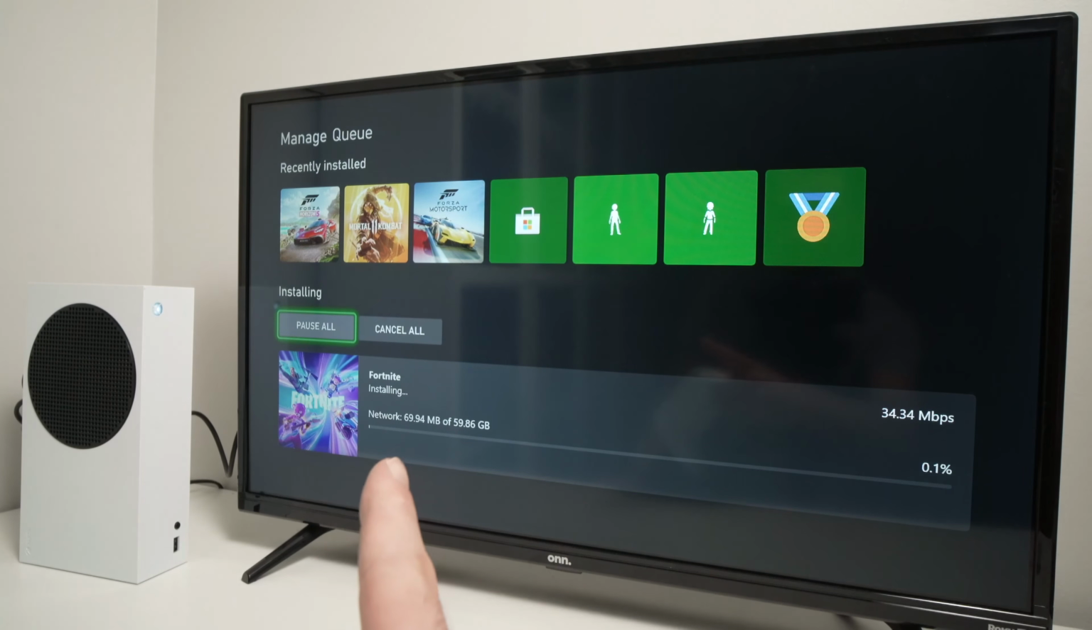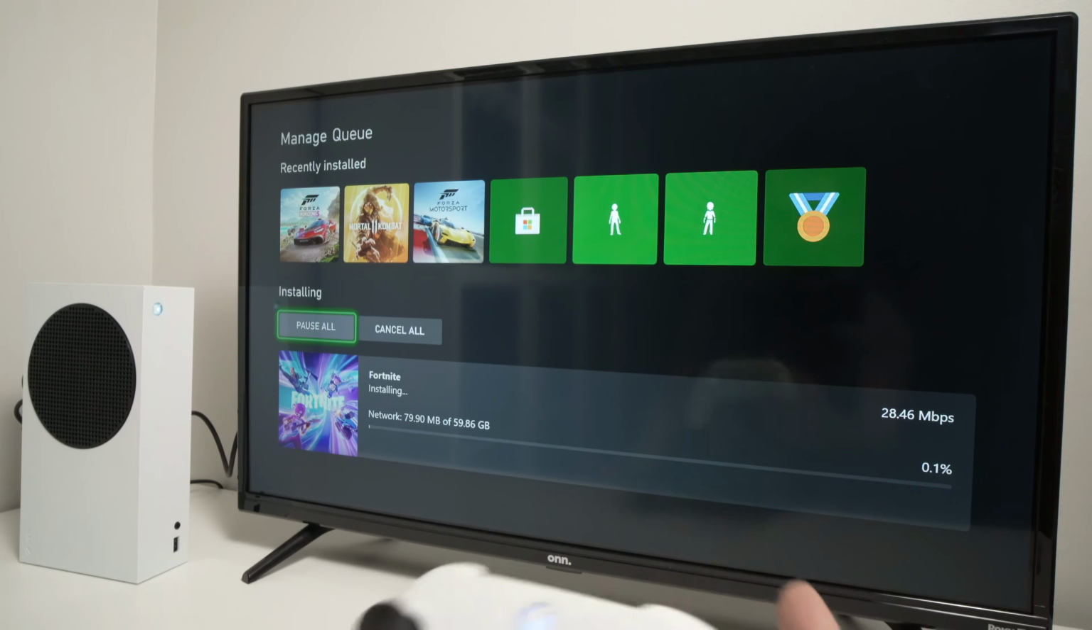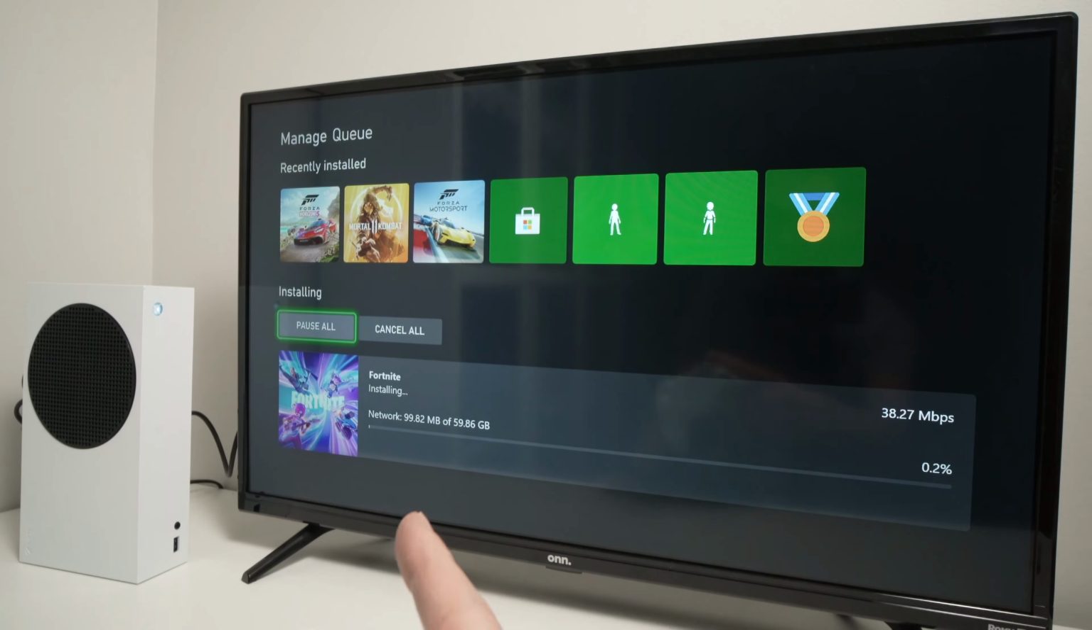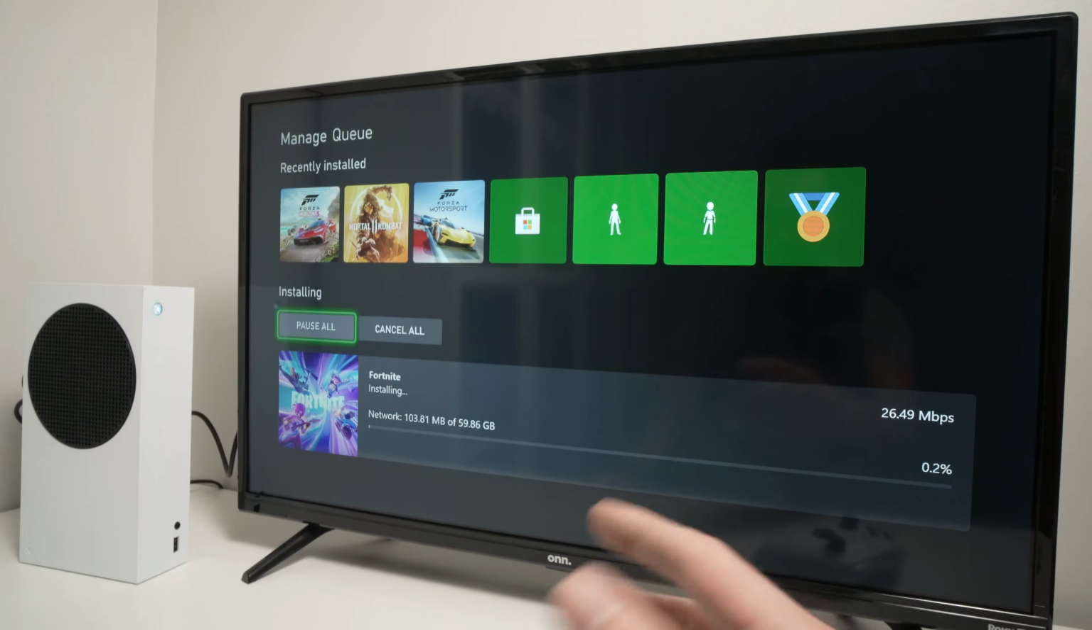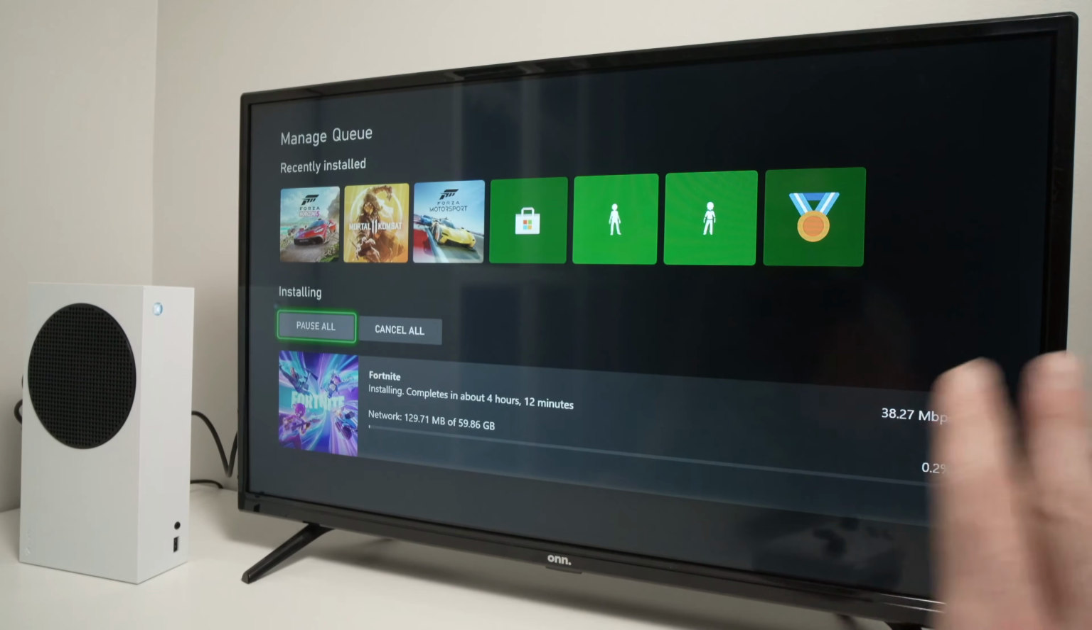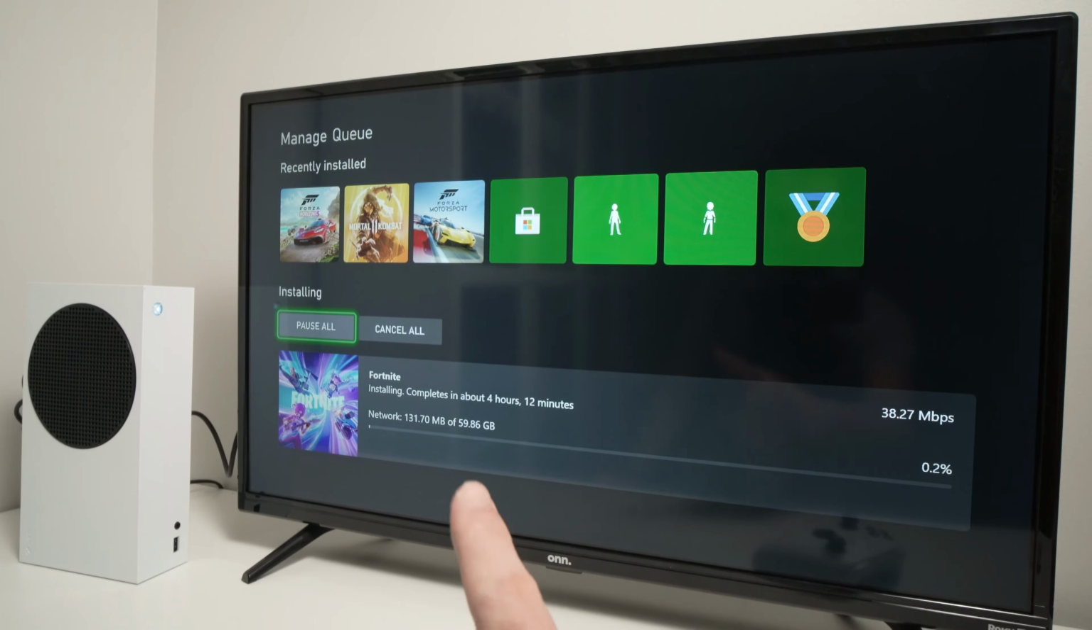And here you're going to see that it's downloading, and depending on the speed of your internet, mine is not very fast, so it may take a while. You can simply set your controller aside and leave this the way it is and come back in the time they say here. In my case, it's 4 hours. I'm sure you have a faster internet than me, so it will take a lot less time.